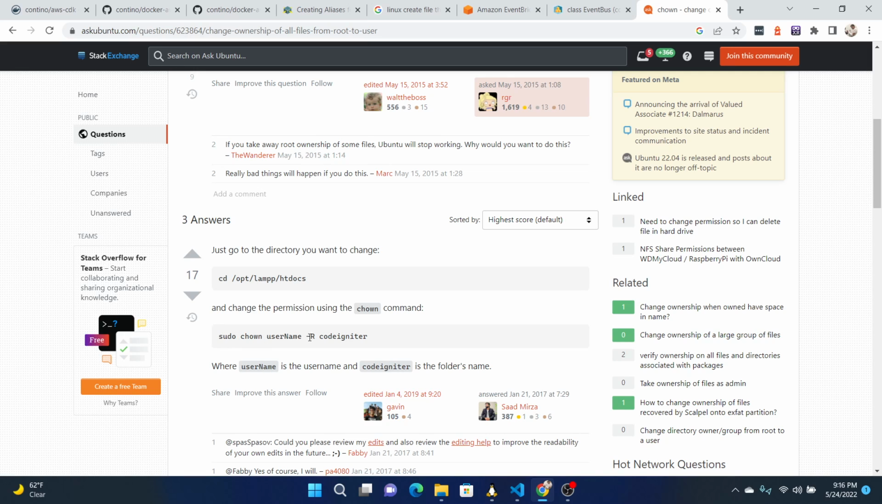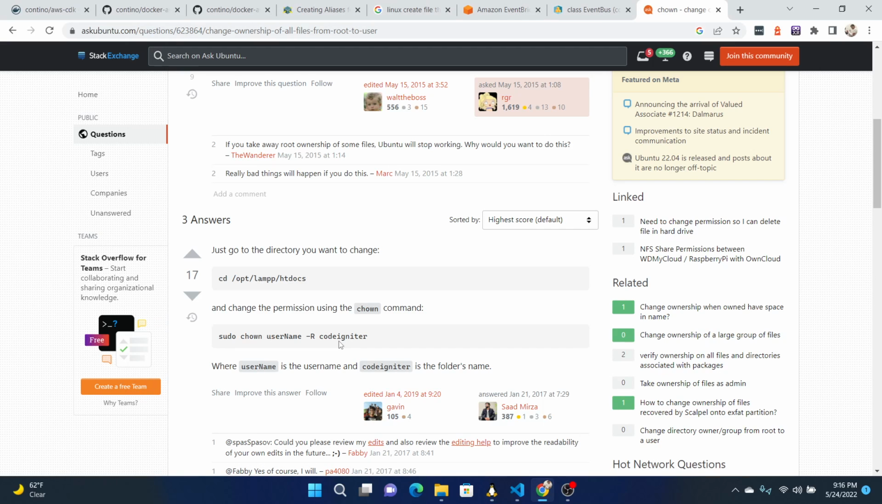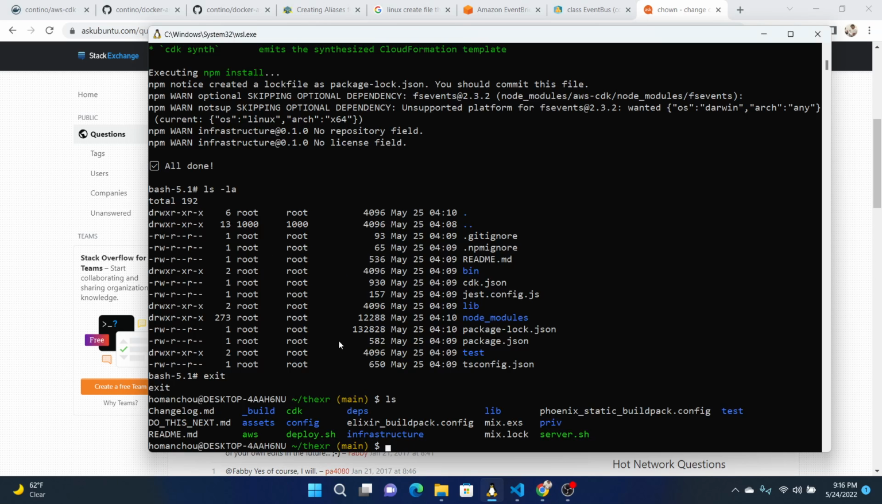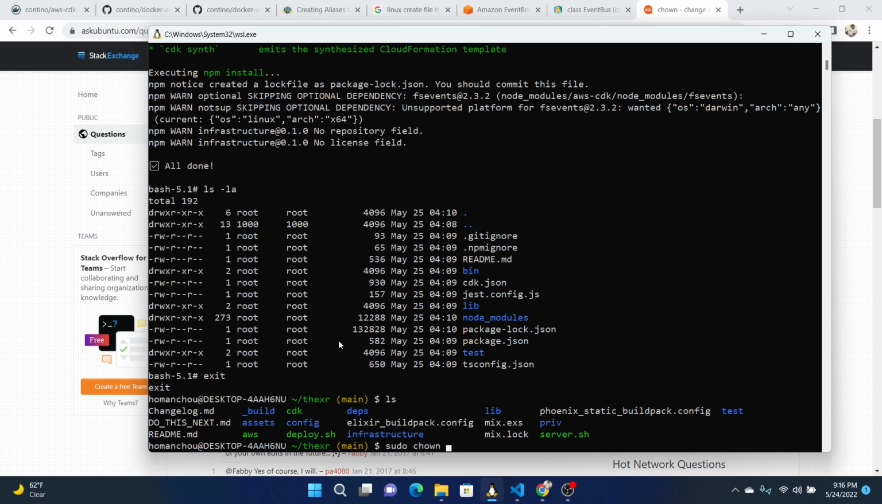Change owner username in the folder. Change owner. Sudo chown username, infrastructure.